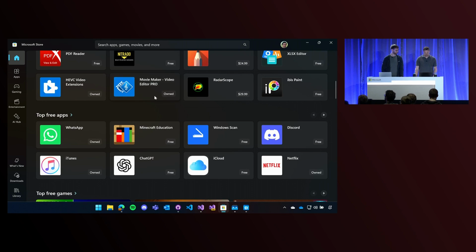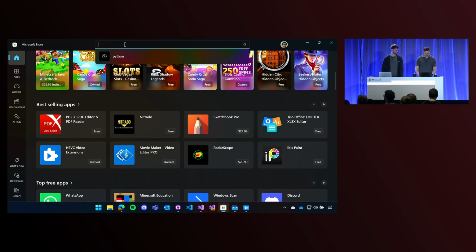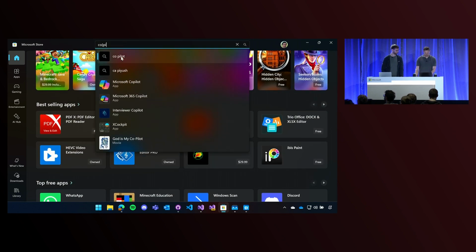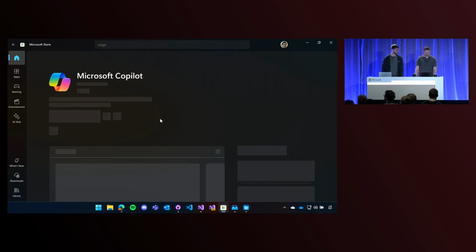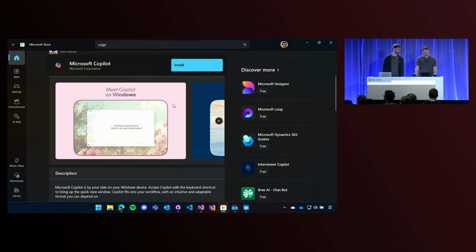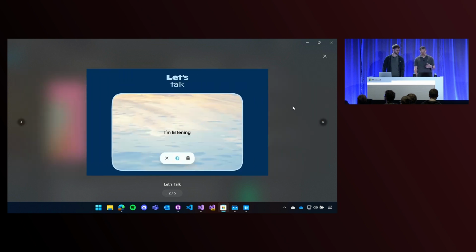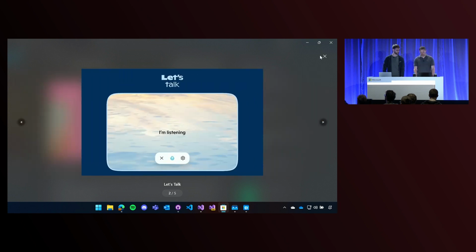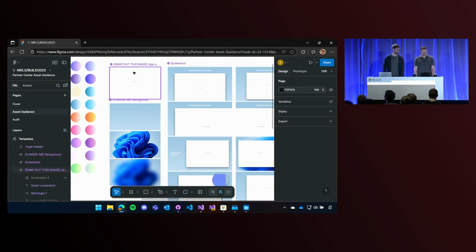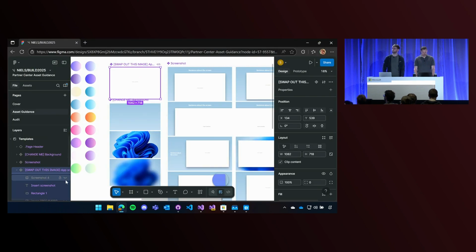I'm not sure if I have an example here. Maybe Copilot? I have no idea. Let's see. Yeah, there you go. This is a nice example. It's very polished. So you see, this looks very polished, right? There was a lot of effort put into this to make sure that the screenshot is not just a blank screenshot, but actually, you know, has some styling around it. We're going to make that easier for you as well in that same Figma template.